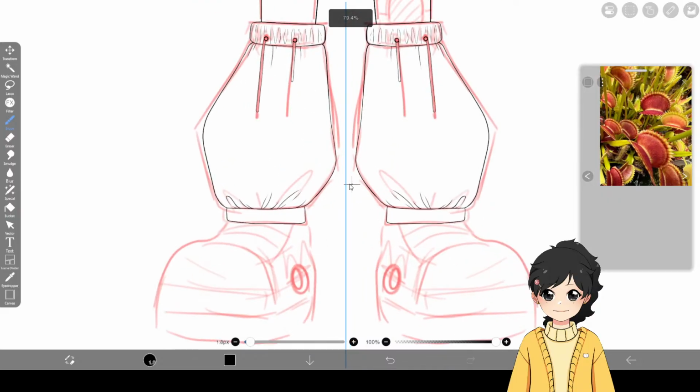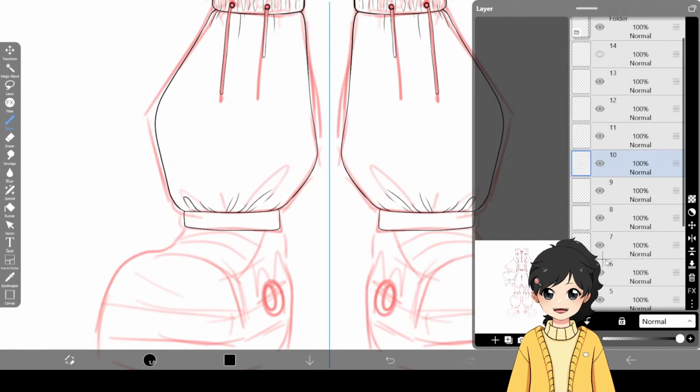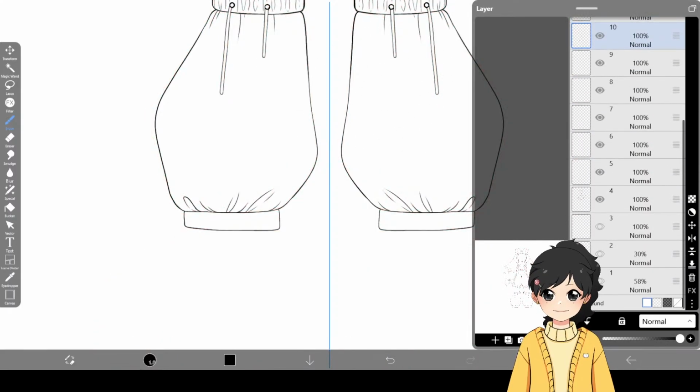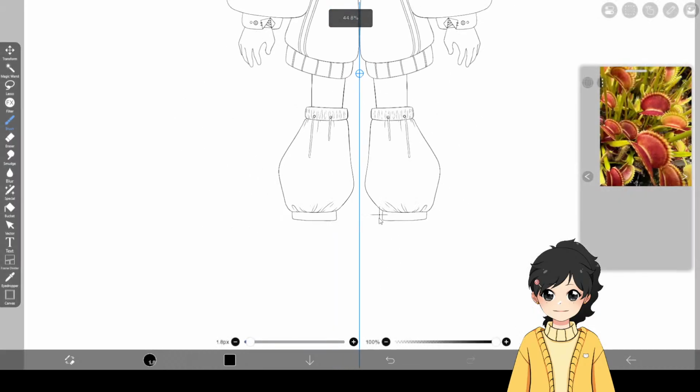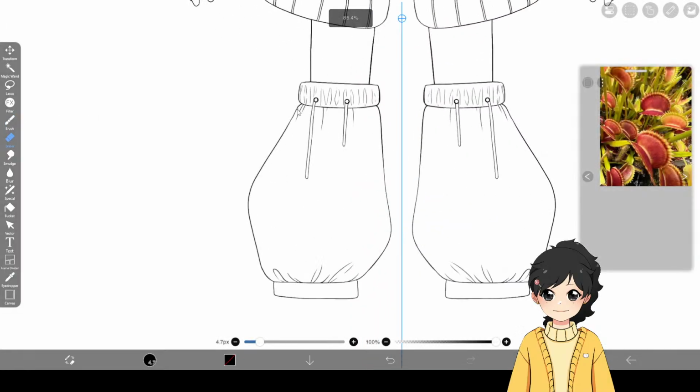I feel like these are kind of asymmetrical and not exactly looking balanced. Yep, I'll erase this side, kind of. Wait.